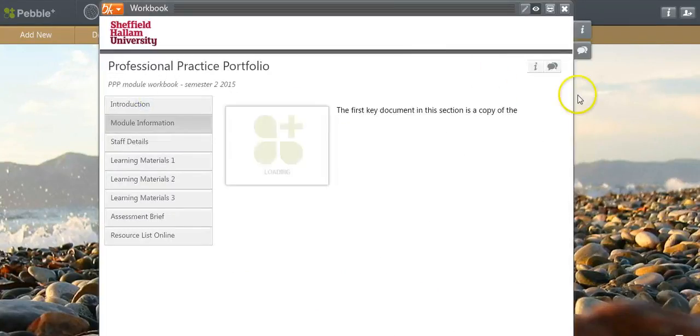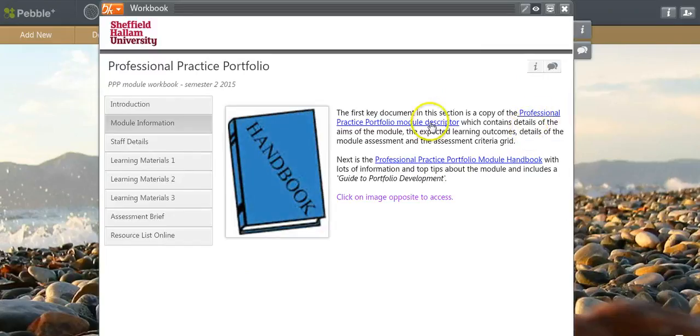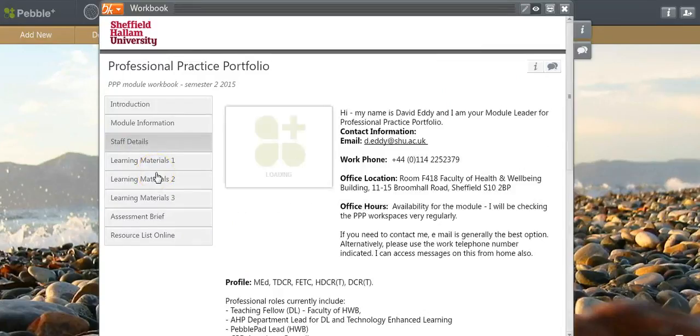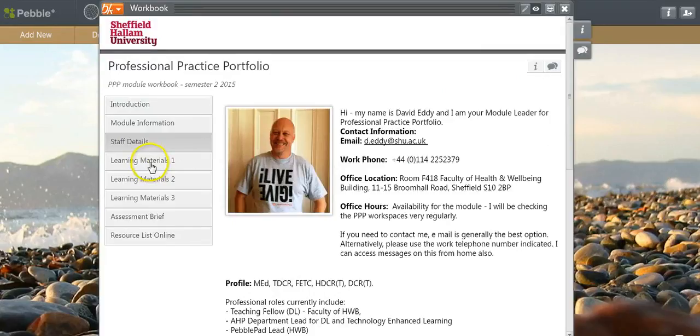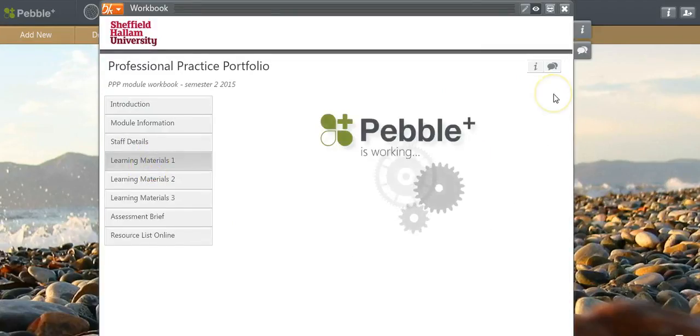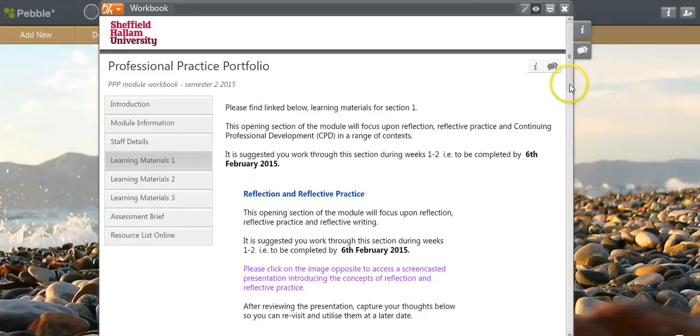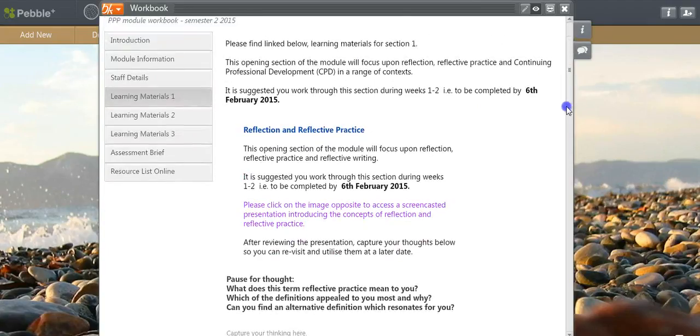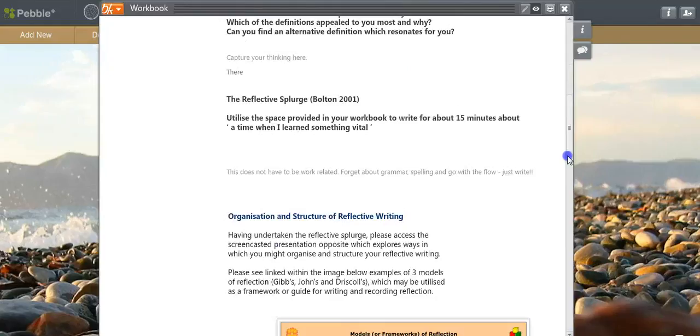Module information is much as you would find on Blackboard. You've got a module descriptor, and a link to the module handbook. Staff details are there, with a little information about me and how best to contact me. And then the learning materials, which are broken down into 3 sections. The first section is all about reflection and reflective practice.